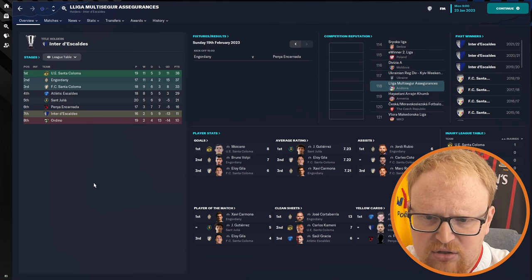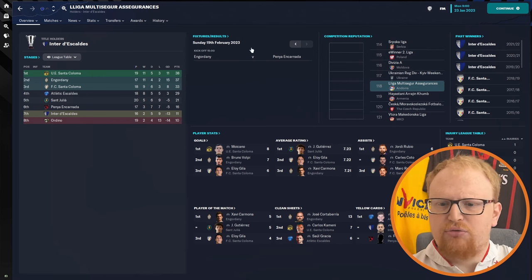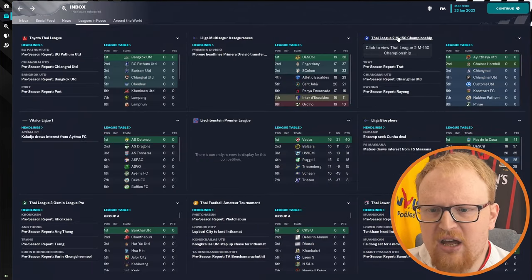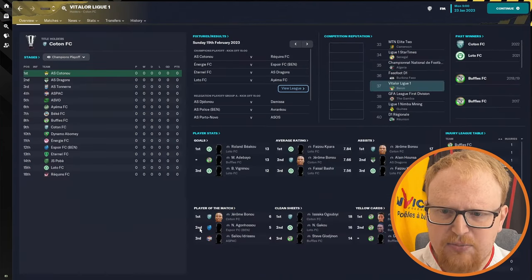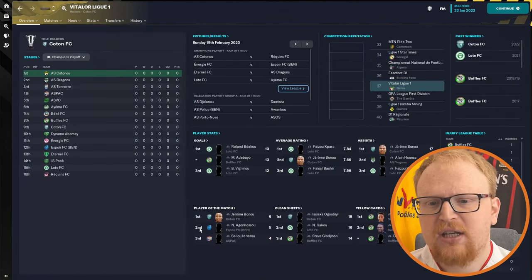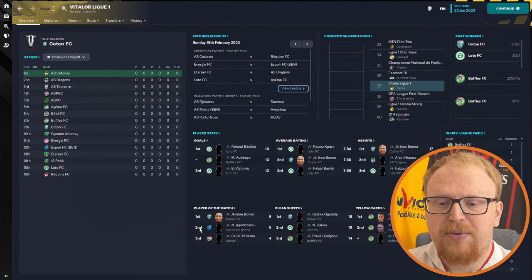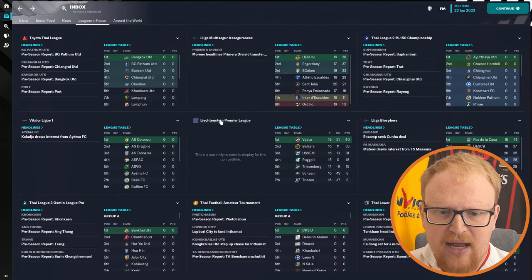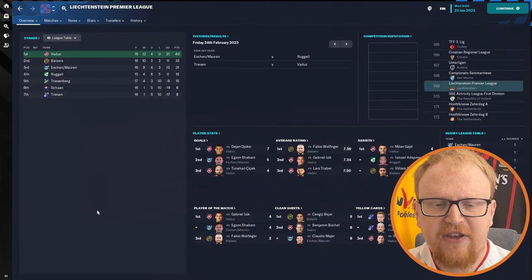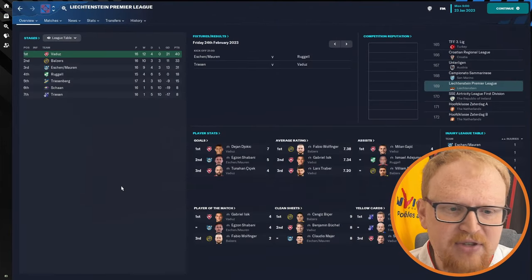Not very high at all, 118th, down next to the regional Ukrainian divisions. Then we've got Thai level 2, Vitalor. Is that Benin? That is Benin, the 37th highest reputation in Africa. That is their 16 team league, just one level, I believe. Liechtenstein, which is the fictional league that we've loaded, has 7 teams, all added into that league.